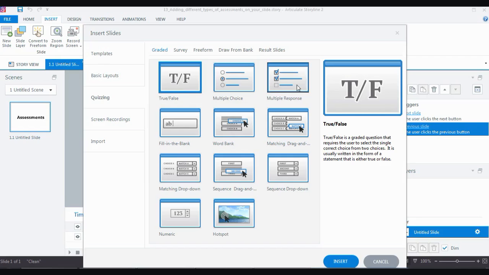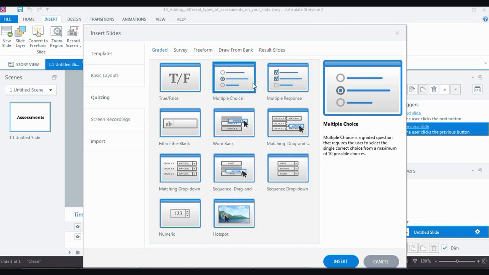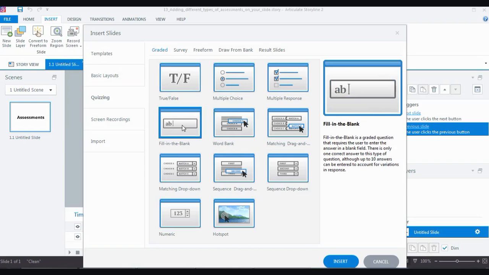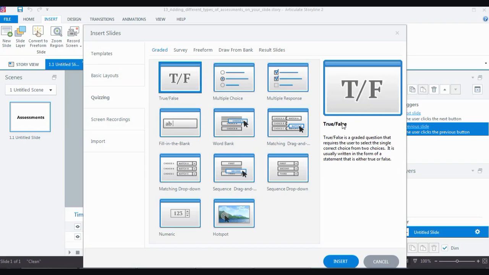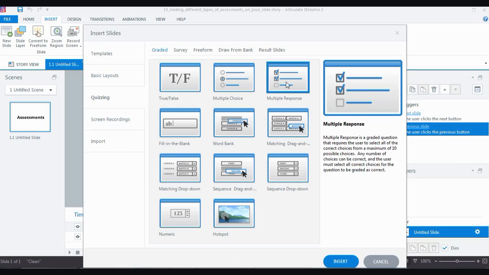Graded questions can be of many types. It can be true and false, multiple choice. That means you can select one right answer. You have multiple responses. You have fill in the blanks. If you want to know what these questions are, just click on it and you can read the definition on the right hand side. So if you want to know what is true and false, what is multiple choice, what is multiple response, just read the definition. It's very simple. But most of the questions that we generally use is true and false, multiple choice, single select, and multiple select. So let's first create a true and false question.